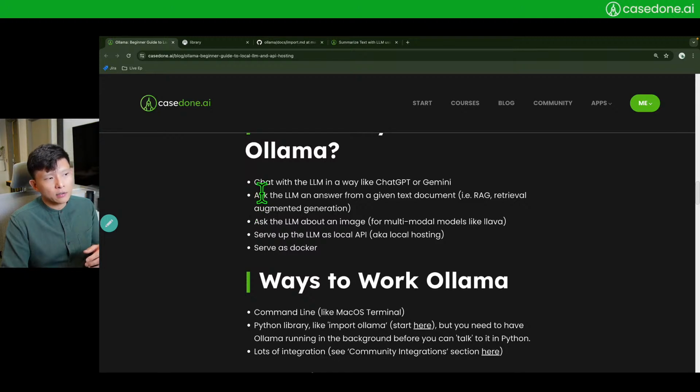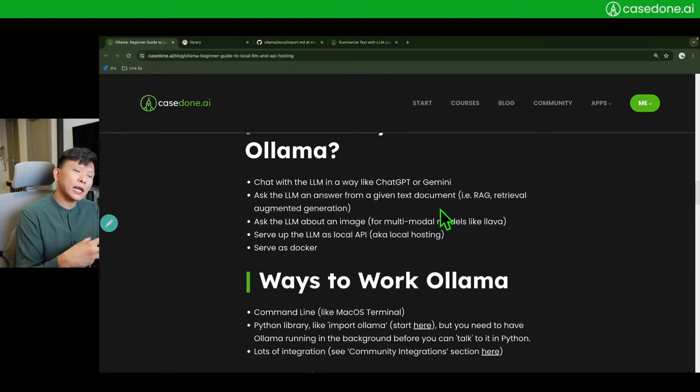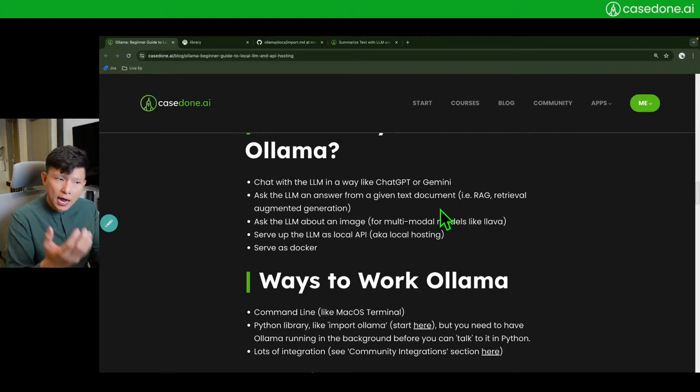The next thing is you can also ask an LLM for an answer based on a given text. This is an application or technique called RAG, Retrieval Augmented Generation. You ask something and you want the LLM to answer based on that given context. Now, Ollama has a function to support that directly as well.